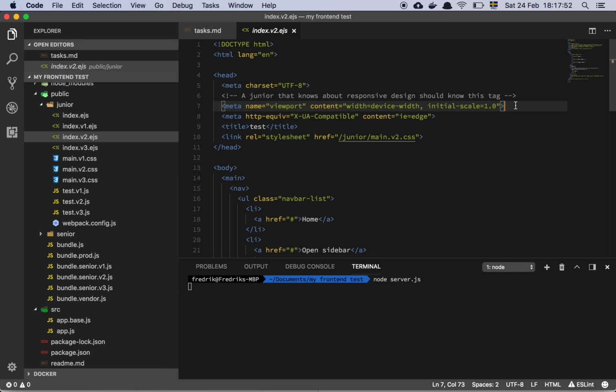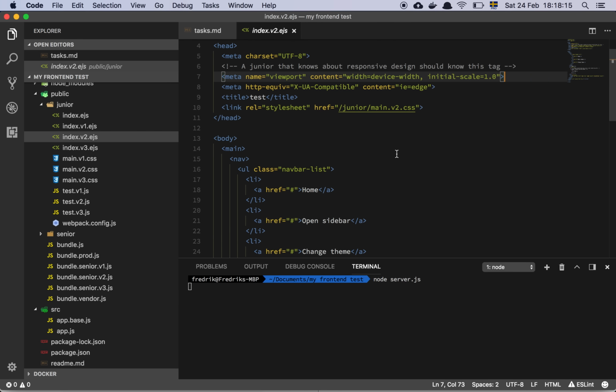First and foremost, this tag here, the viewport tag. This is the most important meta tag there is in responsive design. If you don't know this, you go and look it up immediately. Responsive design and this meta tag, this is an important one. I'm not going to dive into exactly what it does because it requires more explanation than this video has time for, but it's a very important one.